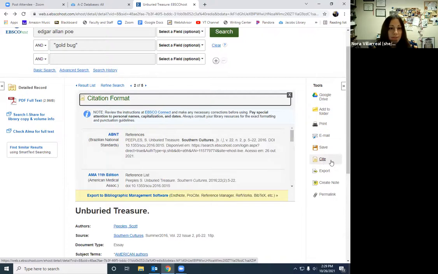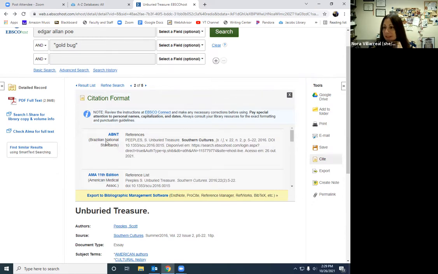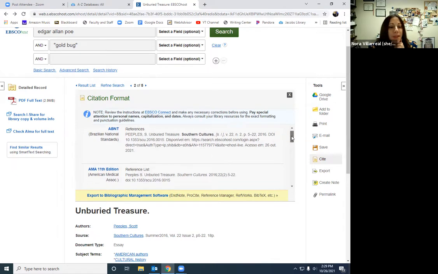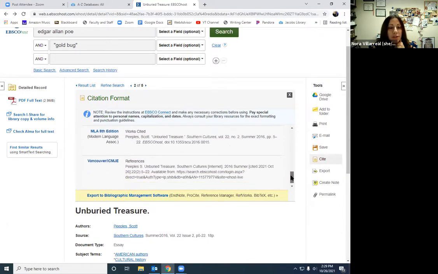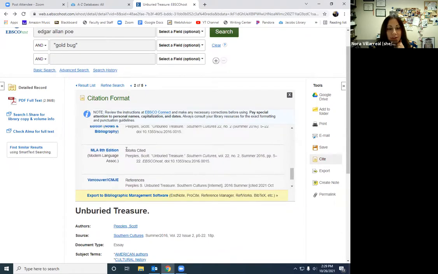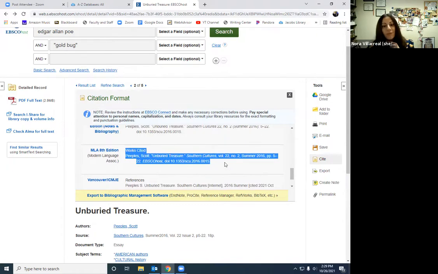So if I click Cite, notice there are many, many different types of citation formats. The first one that comes up is actually Brazilian National Standard. So that's interesting, but it's not the documentation style that we use in English, right? So what we're going to have to do is scroll down until we find that MLA citation. Here's the one that we're looking for. And again, you might copy and paste this. If it were me, what I would probably do would be to just have Noodle Tools open in a separate tab and just jump back and forth and use this as my little cheat sheet for my Noodle Tools Works Cited.